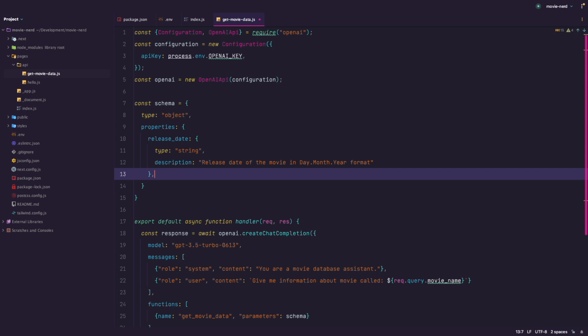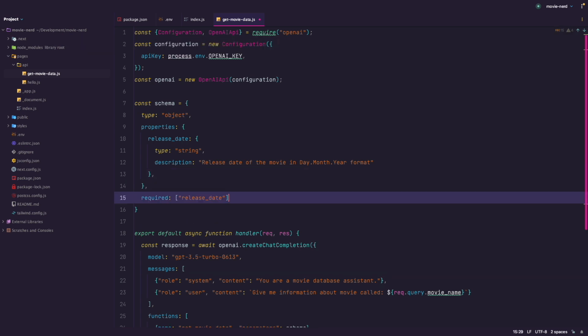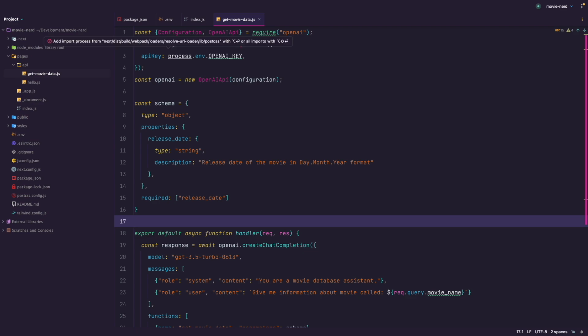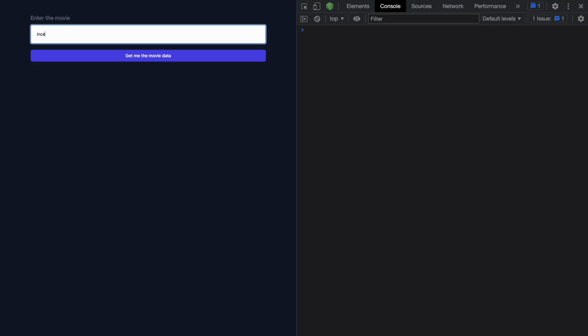There is one more thing that we need to do to get a response, and that is to define required fields, like this. We just add a required array to the end of the schema and fill it with the fields that we want to get from the API. Okay, so now let's see if this works. Go to a browser and enter the name of the movie in the input field. For example, Inception. Click the Get Me the Movie Data button. Since we didn't set up any data displays on our page, we will check our console to see what we are getting from the API.